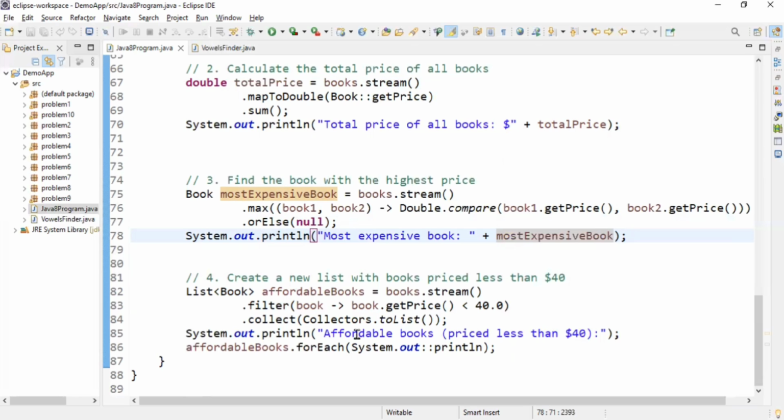Now the last one is to create a new list with books priced less than 40. So books.stream().filter, we will take the price and filter all the books which are less than $40, and then we will collect using Collectors.toList, and then print using forEach.